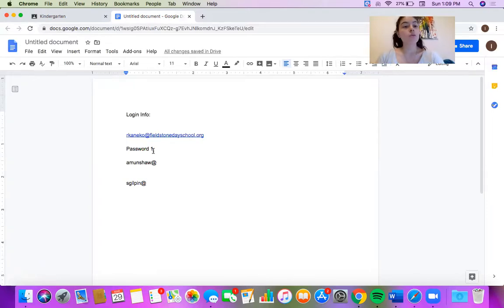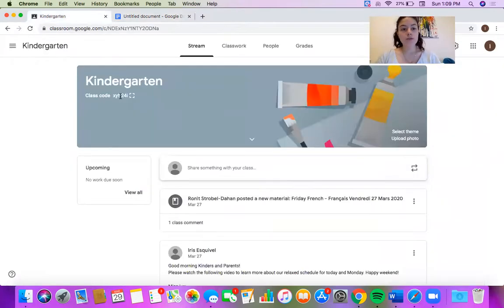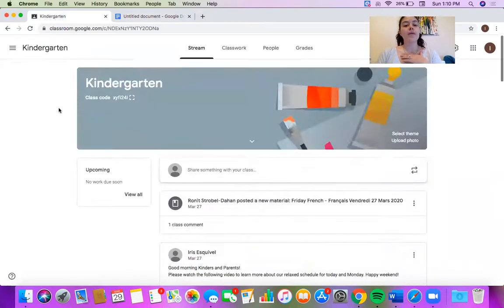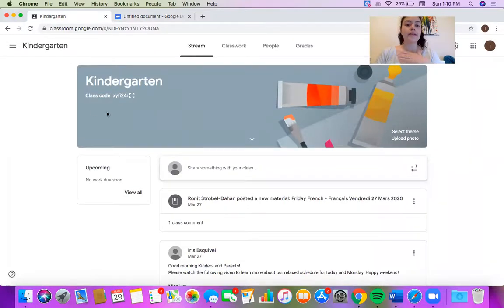All right, so assuming that you've all logged in with those new usernames and passwords, it should bring you to this kindergarten page. It should look exactly the way it did before when you were logging into this page using the parent K at fieldstone.com login info. But this way, with your personal logins, it'll allow you to post things, and I'll be able to tell who's posting what instead of just saying the generic parent K.